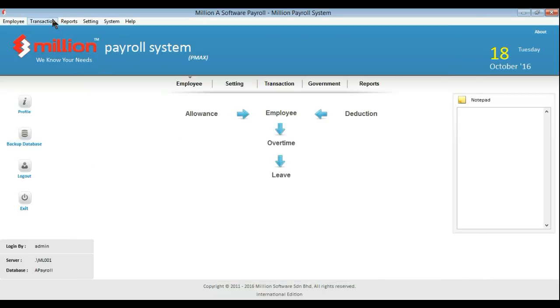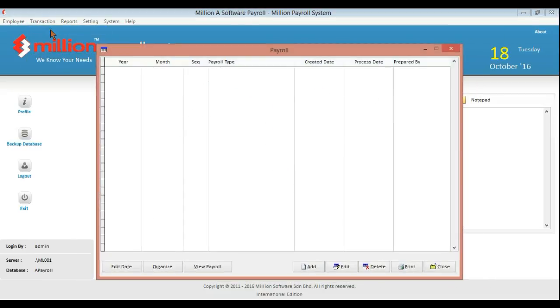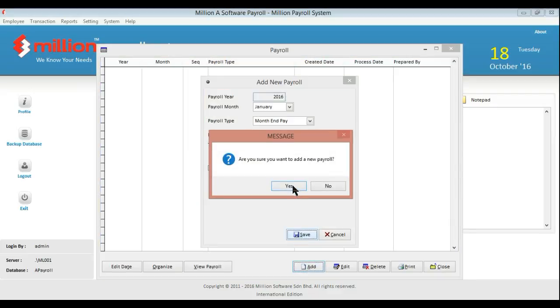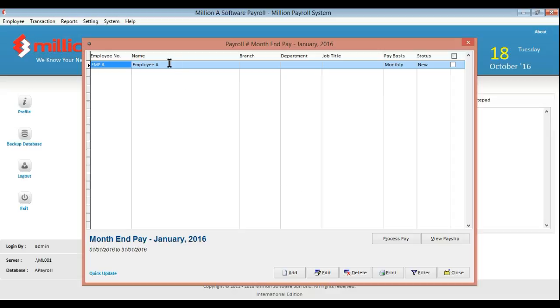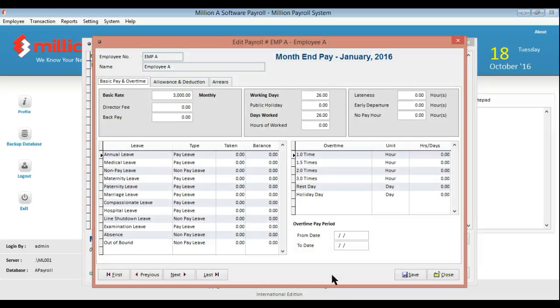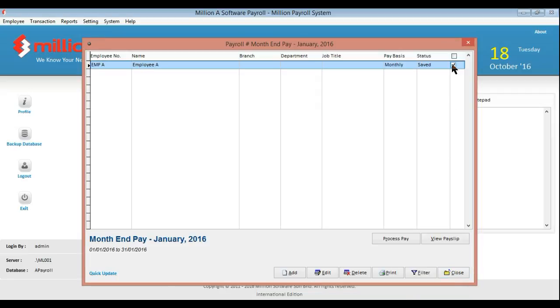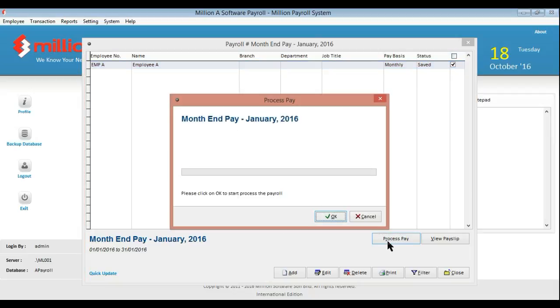Last step, go to Transaction and press Payroll. Add your new payroll on the month. Select Employee and press Edit button. You may directly adjust employee leave taken and also enter your allowance and deduction here. Press Process Pay after all the information is entered correctly.